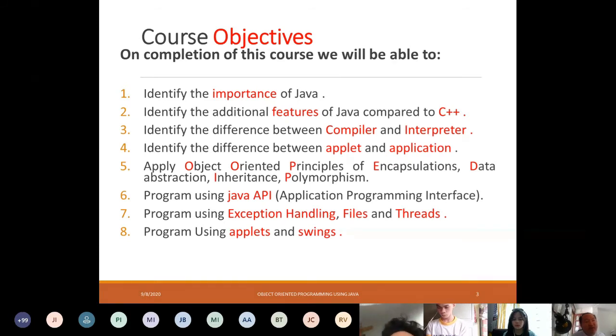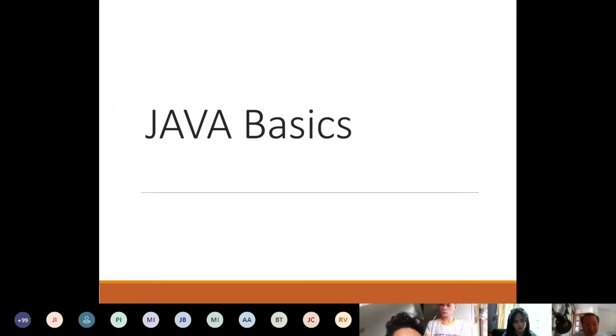So the objective of our presentation today is we will be talking about the importance of Java, the features of Java compared to C++. Then let's try to identify the difference between the compiler and the interpreter. And of course, identify natin yung difference between applet and application. And we will be having an introduction of API or application program interface, as well as applets and beans.